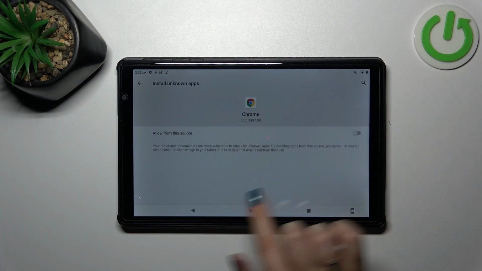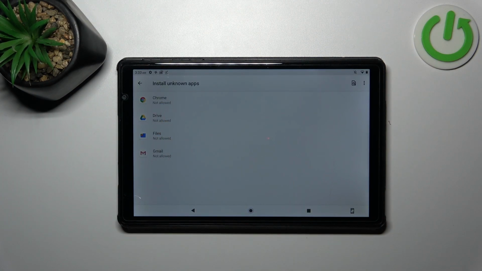just tap on it and tap on the switcher. And after getting back you can see that the Chrome is right now not allowed to install any apps.